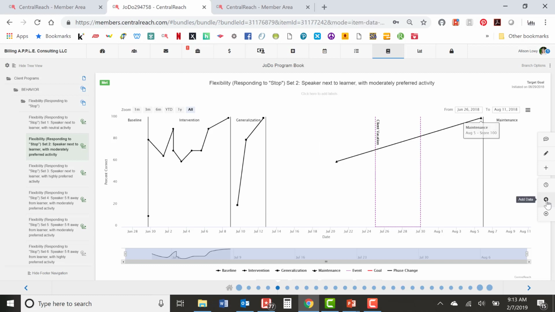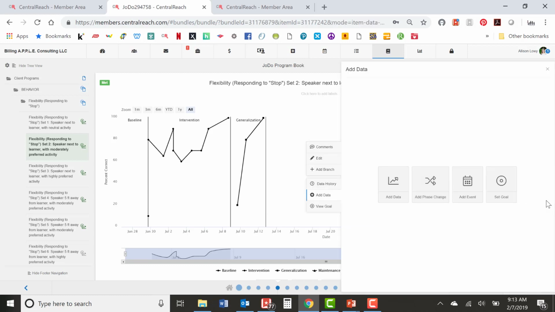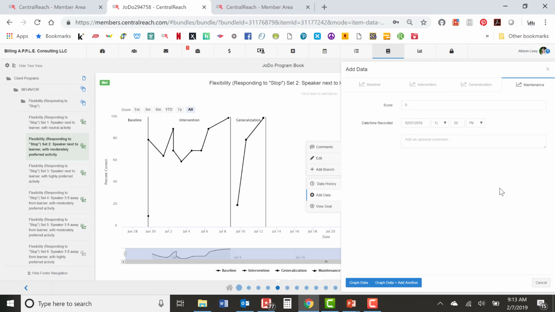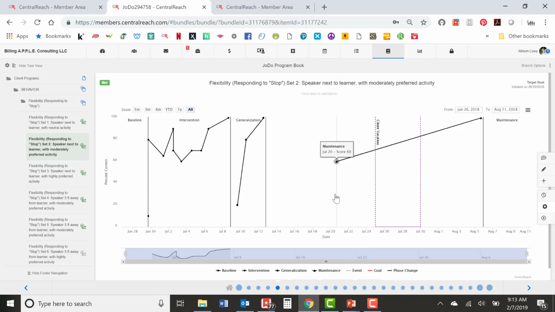Then also there's add data. Sometimes you may not be able to run a session, or you missed a session, or some historical data needs to come back in. Again, only with the permission of your supervisor. You would click the add data button. It would tell you what phase it's in, and then you'll be able to basically add the data yourself. Again, this is something we'll go through later and should be only done with the permission of your supervisor.